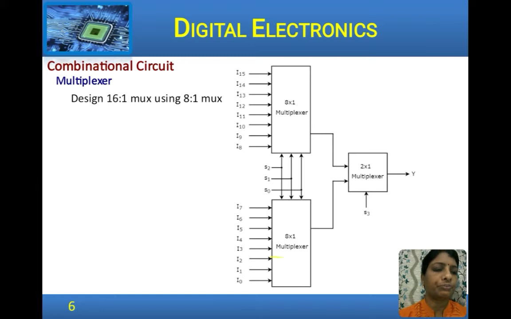So, 2 multiplexers are chosen and the inputs I0 to I7 and I8 to I15 are given to the 2 multiplexers, and the select lines are all connected. S0, S1 and S2 are connected to the 3 select inputs of the 8:1 mux, and the 4th select line is given to another 2:1 multiplexer, which will choose between the two 8:1 multiplexers. So, now when S3 is 0, the lower multiplexer is chosen, and when S3 is 1, the upper multiplexer is chosen.